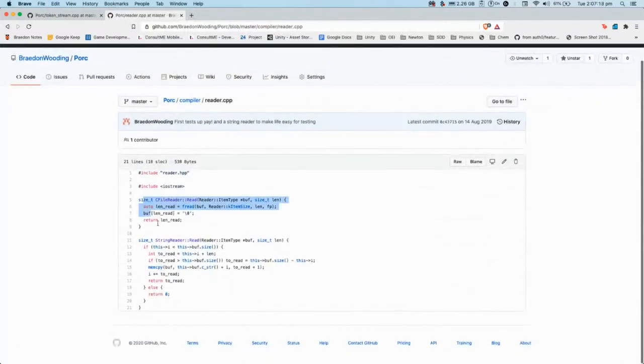Yeah, so we can see this is my C reader. I also have a string reader, which reads from the string. And my C reader here just calls fread based on item size, length and a file descriptor. So this last one just adds the \0.